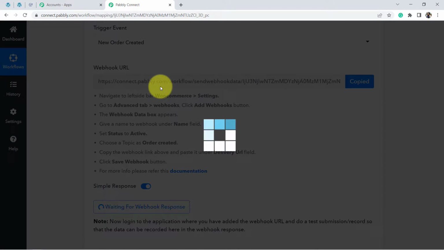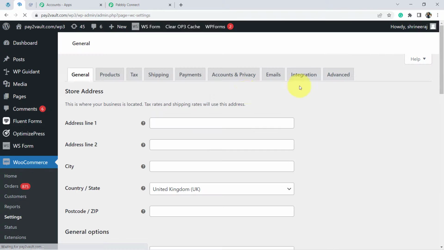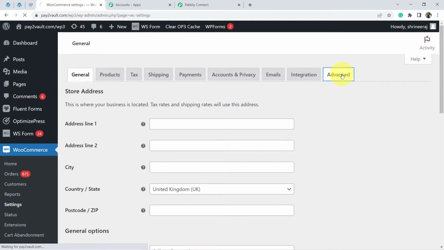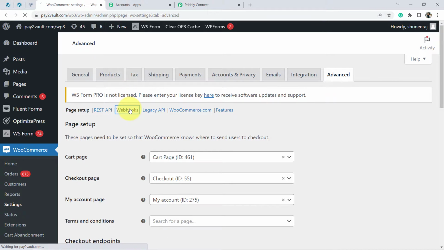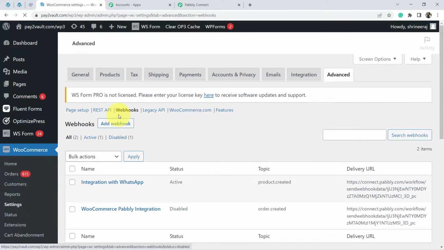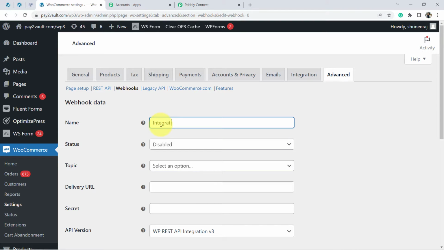So first copy this webhook URL and go back to your WooCommerce application. Here you will have to go to the settings section. I am already in the settings section. Click on the Advanced option, and here you will find the option of Webhooks. Click on that, and finally we are going to create a webhook here. Click on Add new webhook, and here we are going to name our webhook. Just provide a random name, integration with Pabbly Connect. Okay, so this is going to be the name of my webhook.